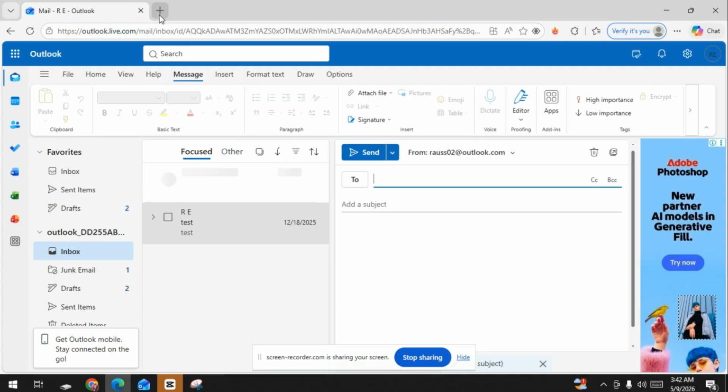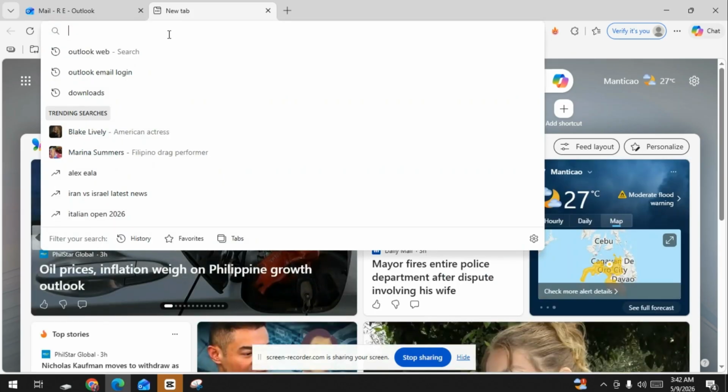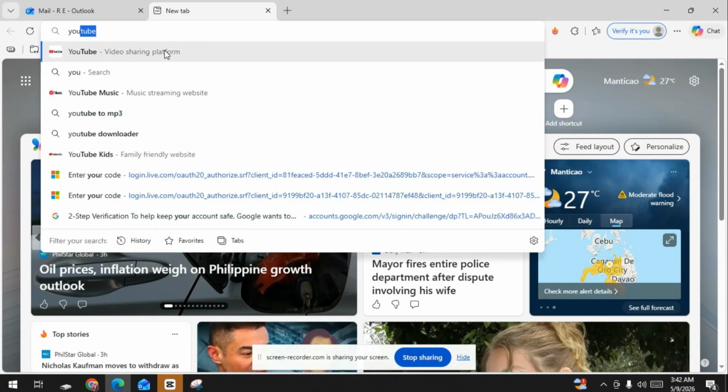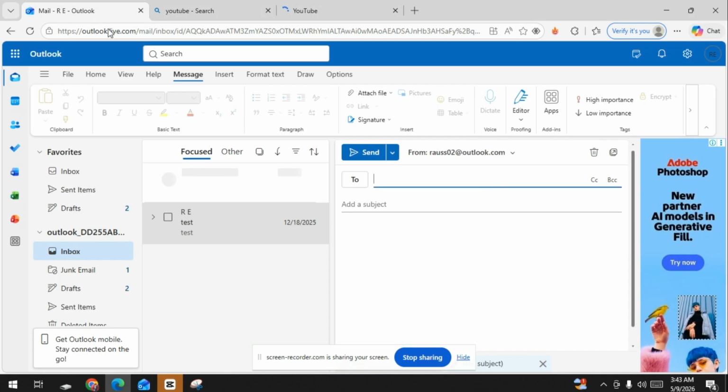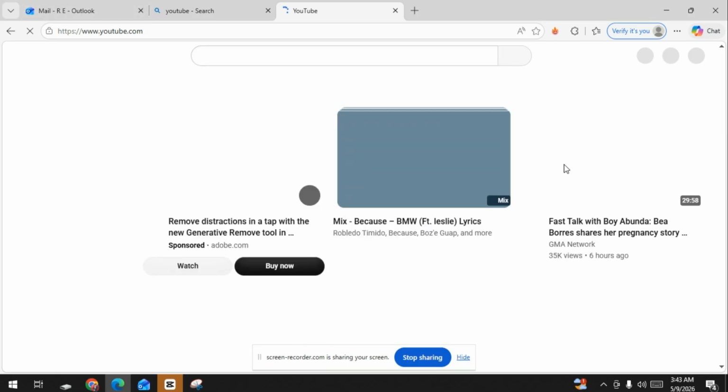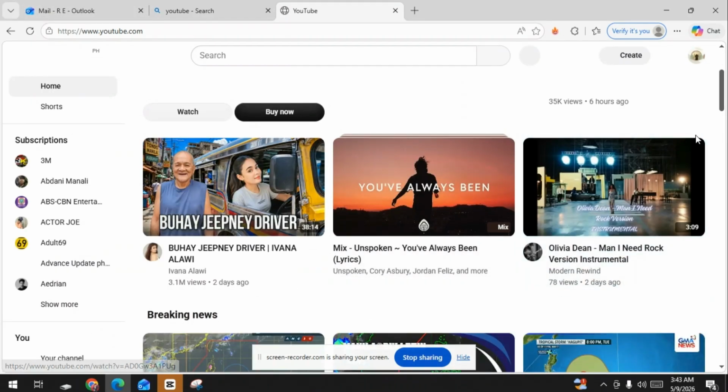Then, instead of attaching a large video file, which often won't send, upload your video to a platform like YouTube or OneDrive and copy the video link. Next, go back to your email and paste the link directly into the body.